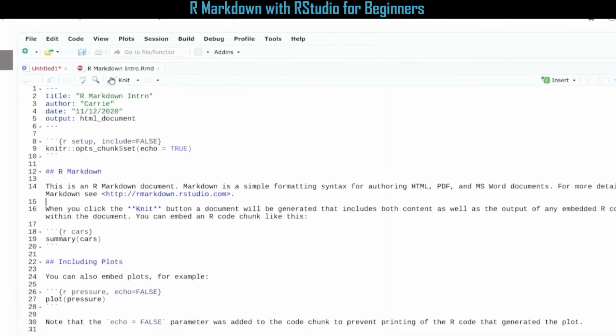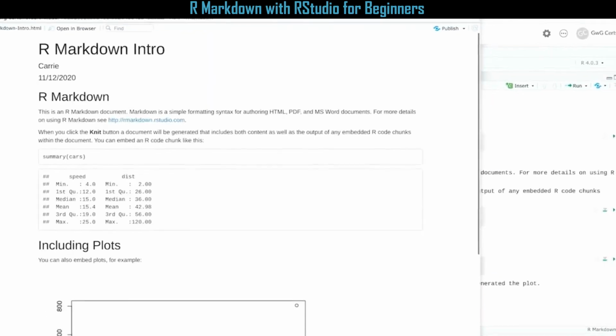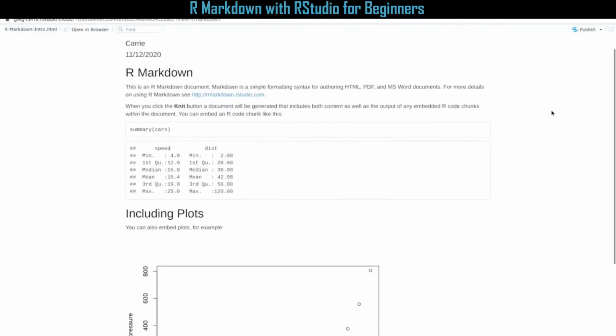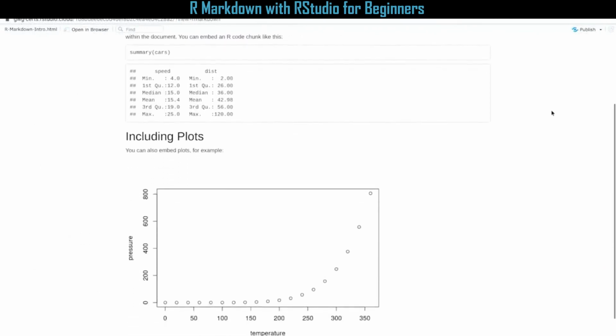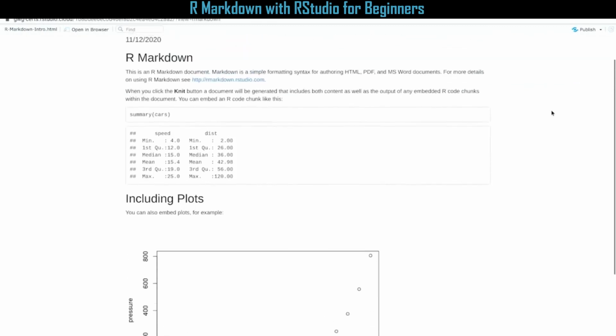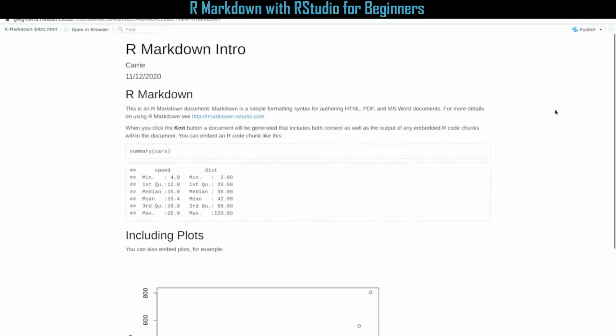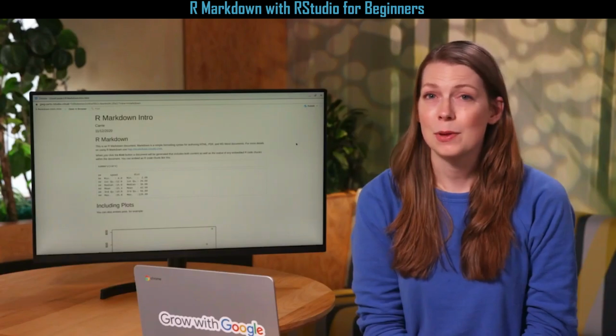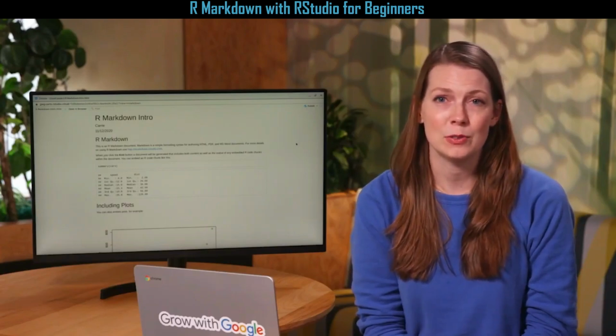Let's knit our file one more time. All the formatting works together to make a well-designed, readable file that's easy to share with stakeholders and team members. That's it for now, but there's lots more to learn about creating your own reports.